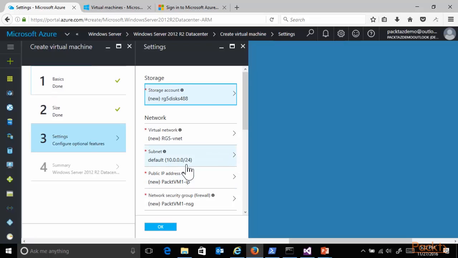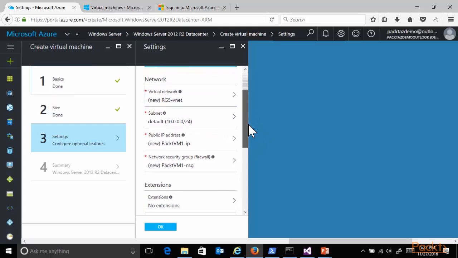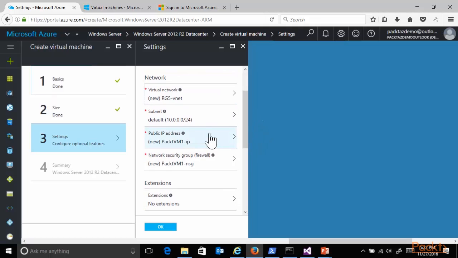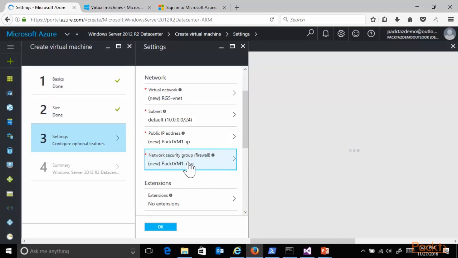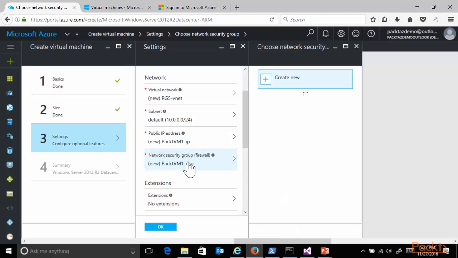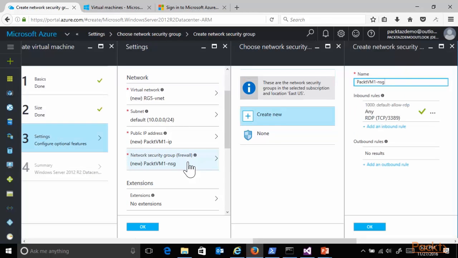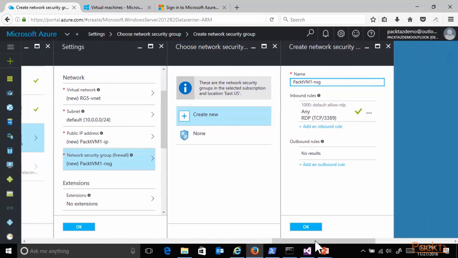And then in the last step 3, I have to define some additional settings like the creation of a storage account, the virtual network, the virtual subnet, providing a public IP address, which allows me to directly connect with the virtual machine using remote desktop from the outside world, and creating network security groups where I can define and configure my specific network security settings. Now in this example, since I'm only allowing direct RDP connection, I will create a small rule for that, allowing RDP port 3389.